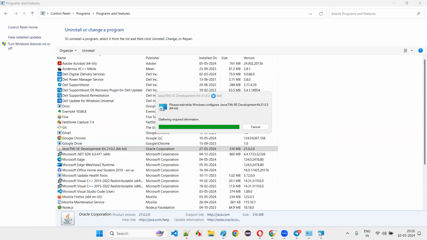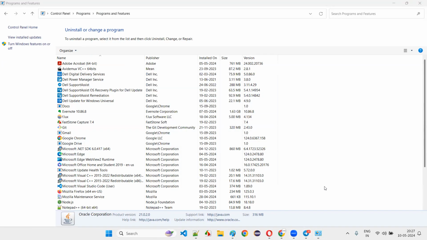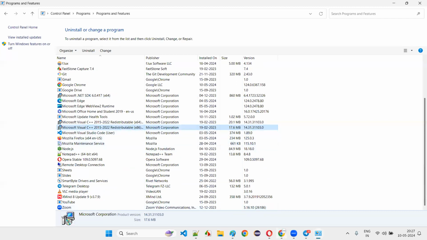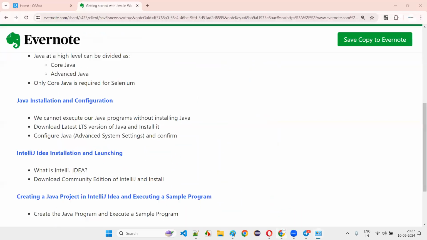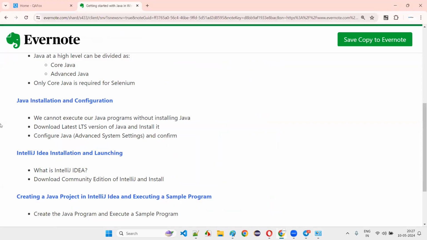You can access it in the browser. Whatever Evernote links I'm providing, you can access them in the browser. Is that okay? Or is your question something else? You can just click on the link and it will open in your browser. Okay, is that the Evernote link you are asking about? Yes, sir. I'll provide it in the Telegram group.